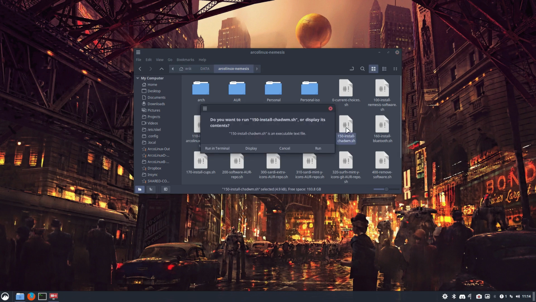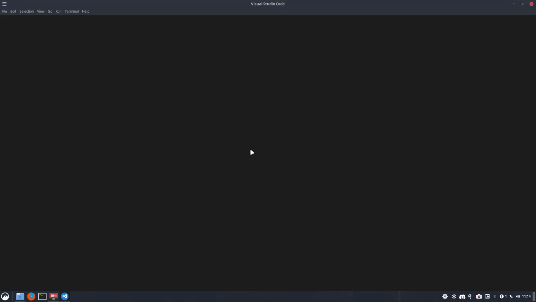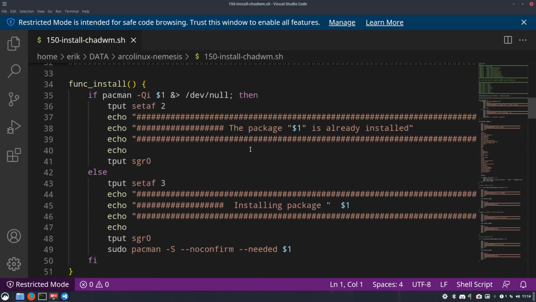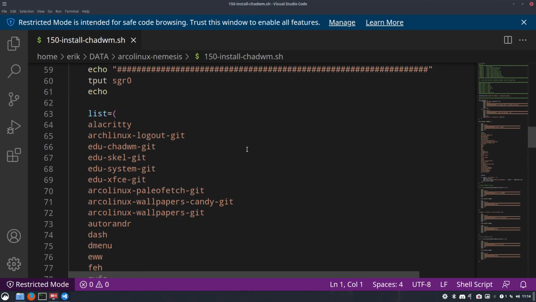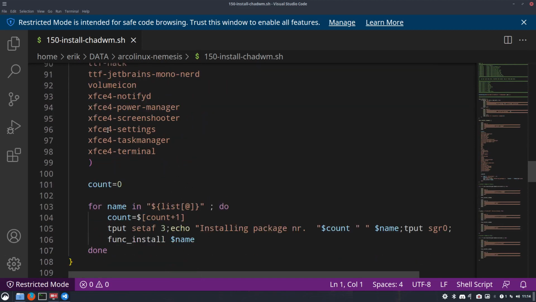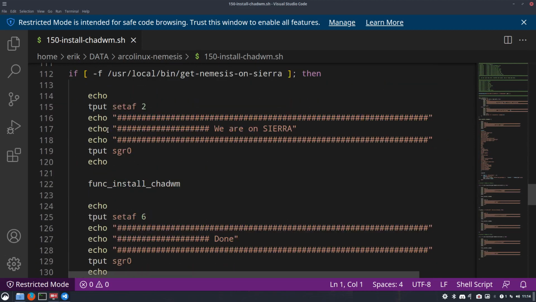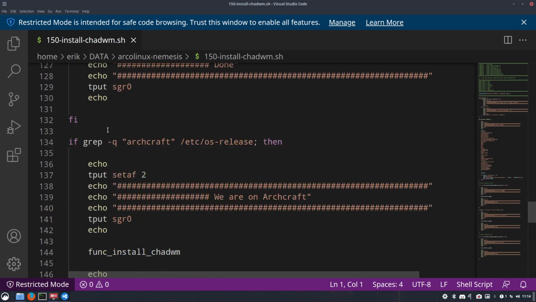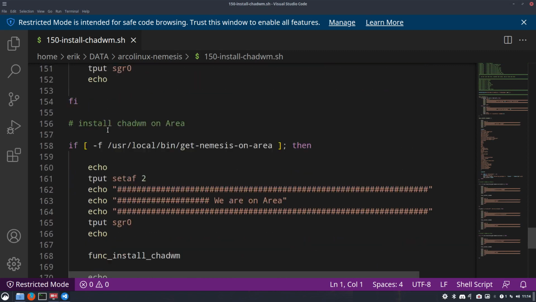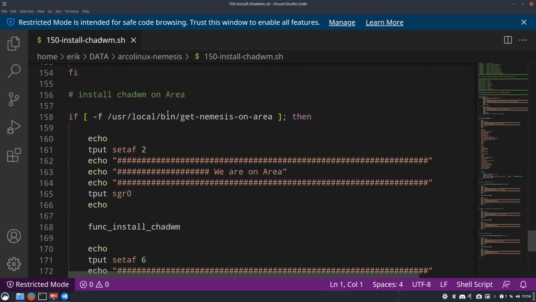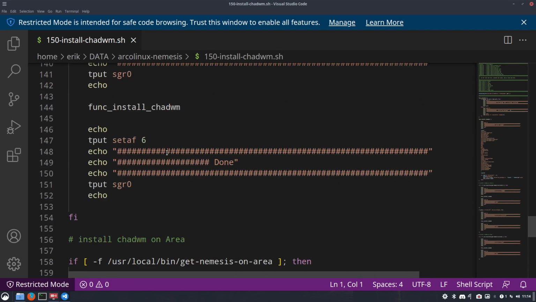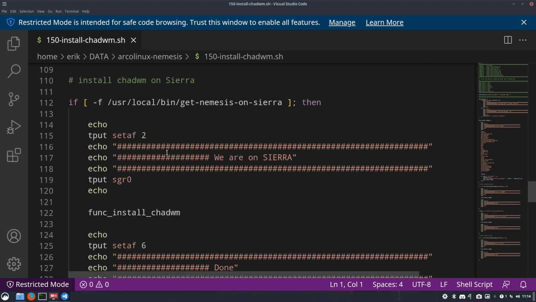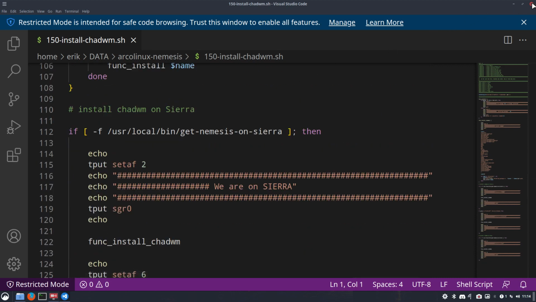which is basically a long list of stuff you want to be installed. All of this I want to have, right? And it's your choice to add or remove things there. So if we're on Archcraft, you do this. If you're on that, you do this. If you're on Chadwm on Arch, you do that. But I can change anything, right? I can change the code.